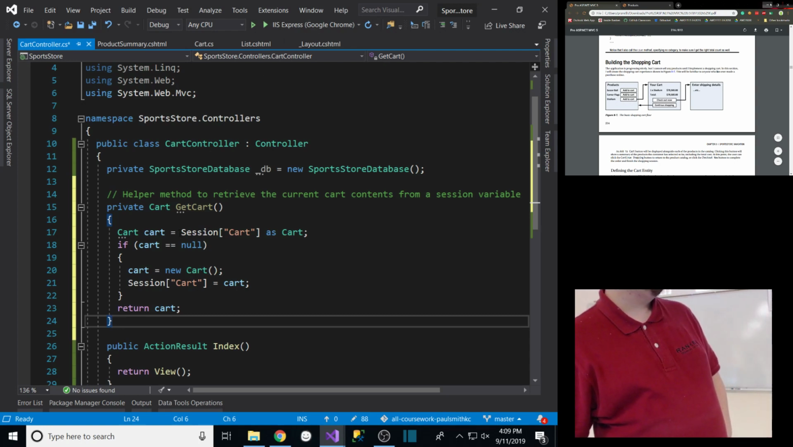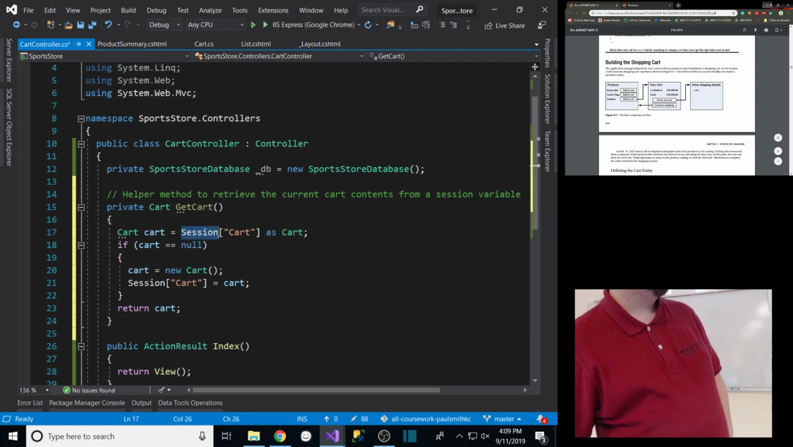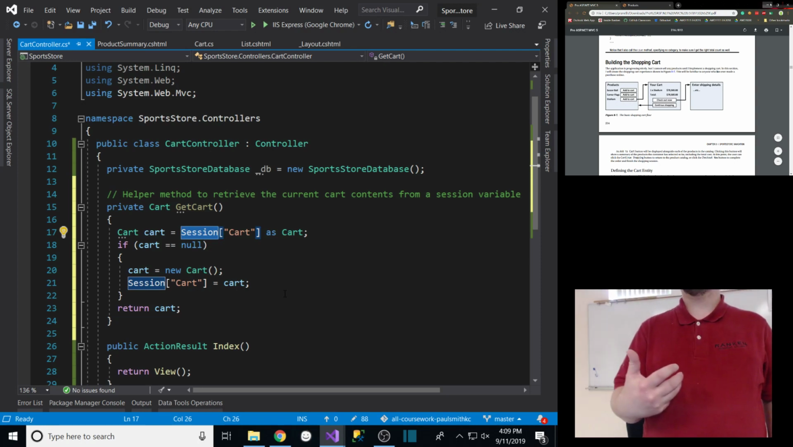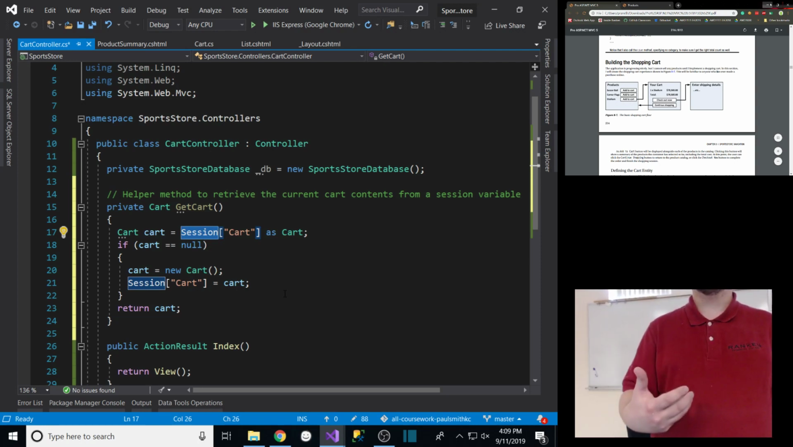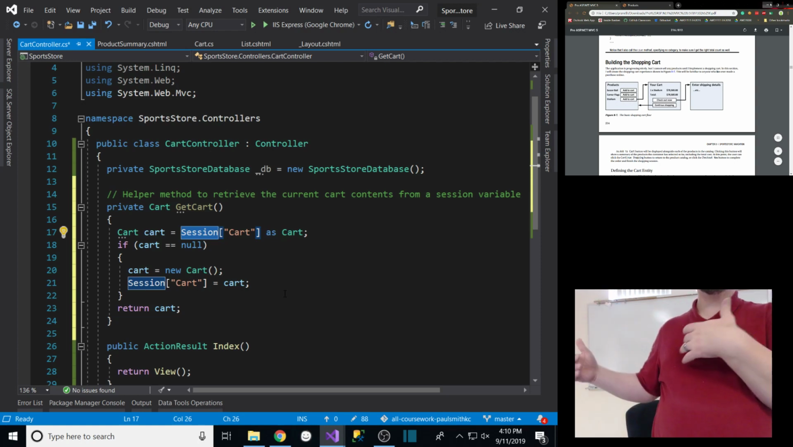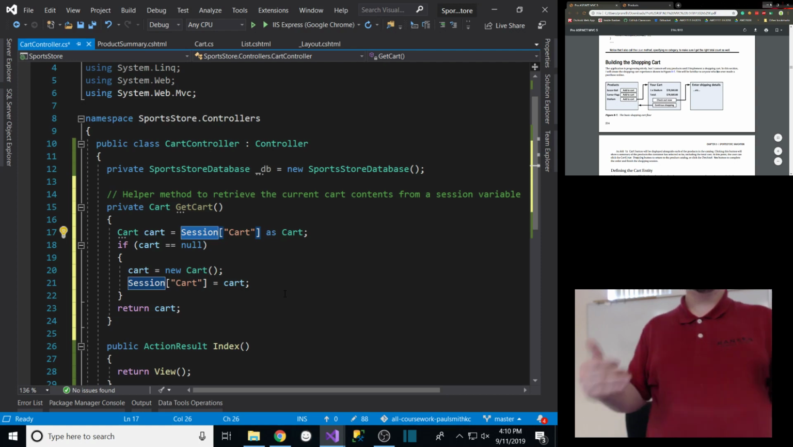So let's start walking through what this code is and what it does. First of all, we have the session property that's part of every controller. Okay? Session is part of every controller. And it gives us a dictionary or a key value sort of mapping between here's the name of the thing that's in the session and here's the value of it. Now it stores everything, all the values are objects, all the keys are always strings.